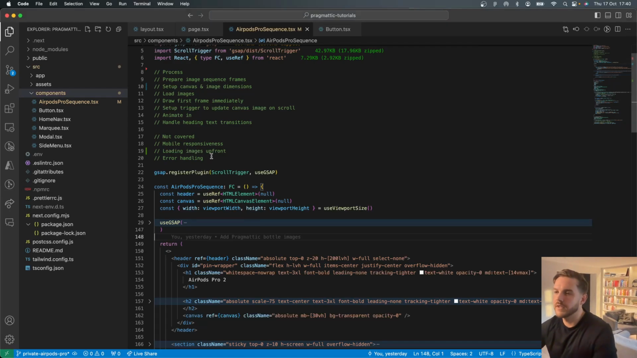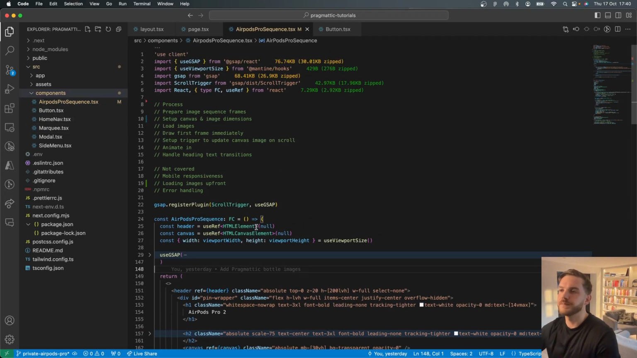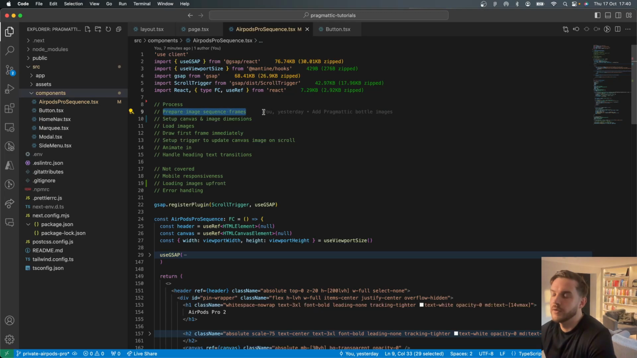Okay, I have created an AirPods Pro sequence component. The process will be roughly as follows. We need to prepare the image sequence frames, which are typically going to be exported from a 3D design tool such as Blender. And in this case, they have a transparent background because they're layered on top of the text. We'll create a canvas and set its dimensions.